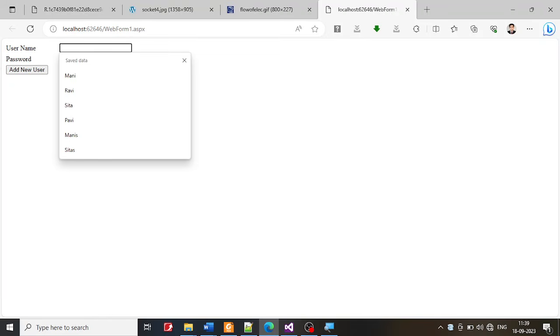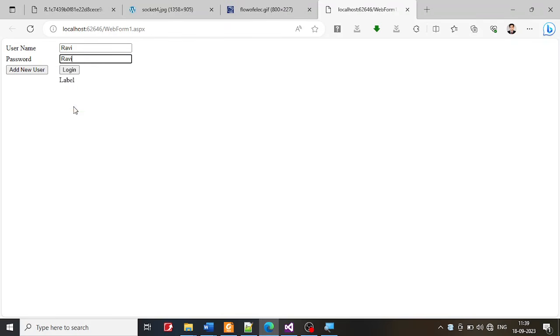So I'm going to insert a value called Ravi. And the password is also Ravi. That is why I wanted it as plain text, because I just want to show you what value I'm inserting. Then I'm going to click on add new user. If everything is successful, then it must show that record inserted. So this is successful. Is it really true?